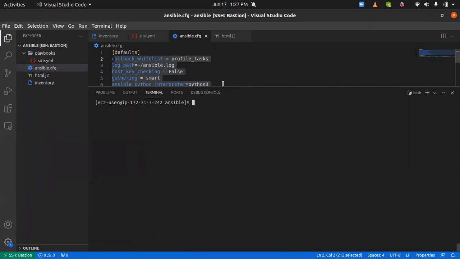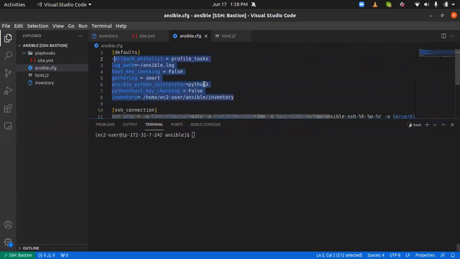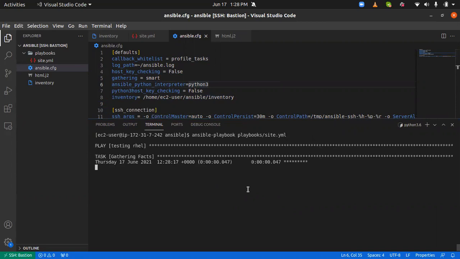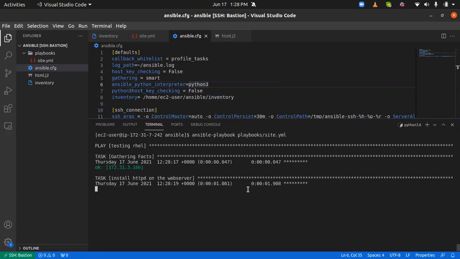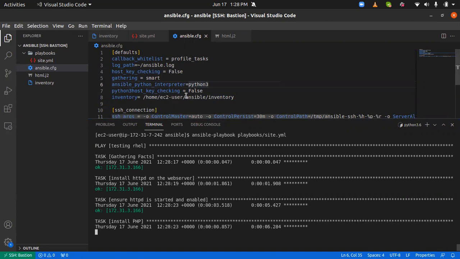Now let us run the playbook again without specifying the inventory. I'm just using the up arrow key to bring up my previous command. I'm going to remove this and say ansible-playbook site.yml, and it should work. So you can see it's working. It automatically picks up our Ansible inventory.